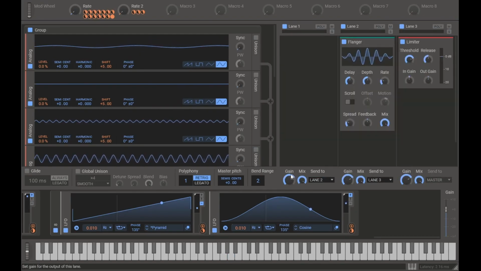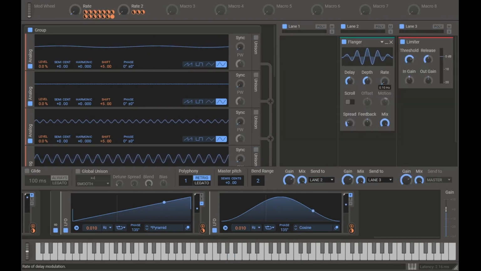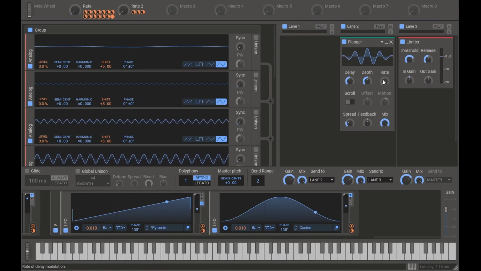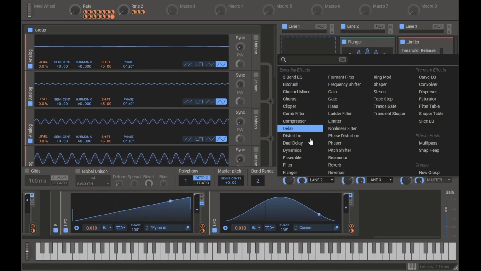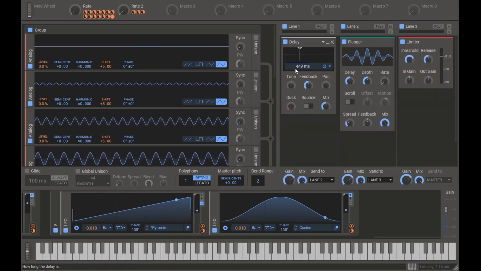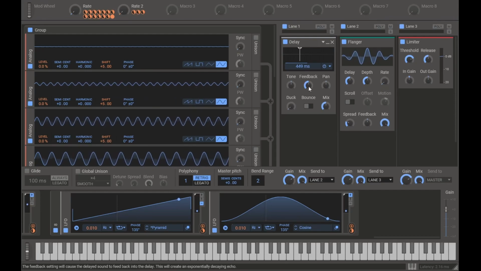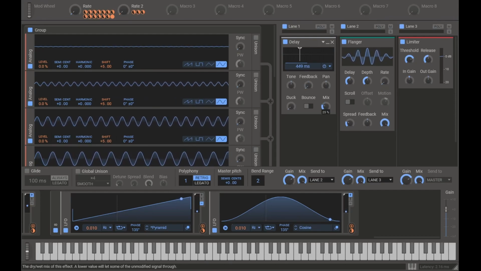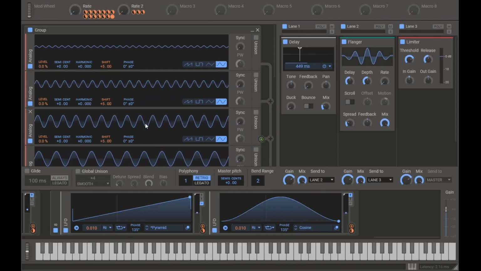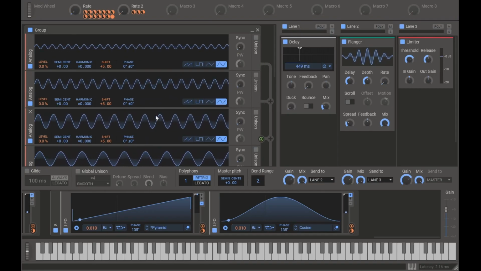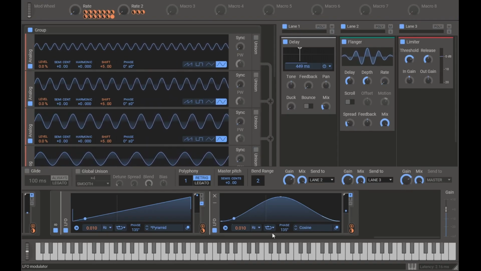I'll add a flanger, and I'll set it really slow, so it just adds a bit of subtle modulation. And also add a delay with a reasonably high delay time, and I'll set feedback to 0 and mix fairly low. This is a bit like us just adding more oscillators in a much more easy to set up way. Now let's see how that sounds.